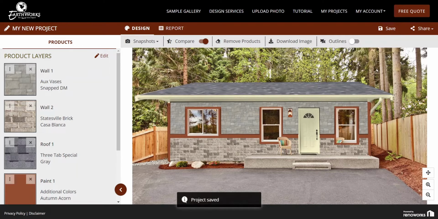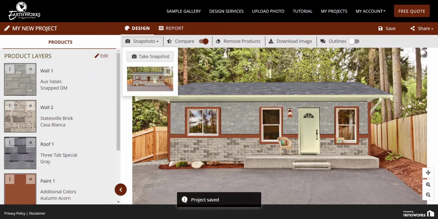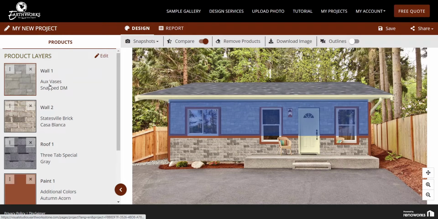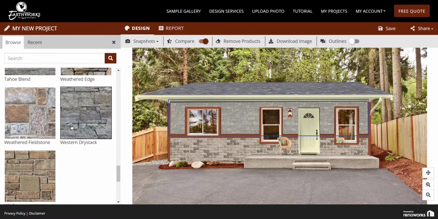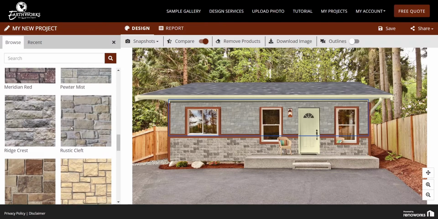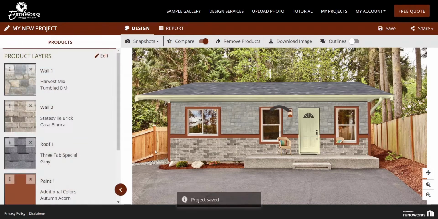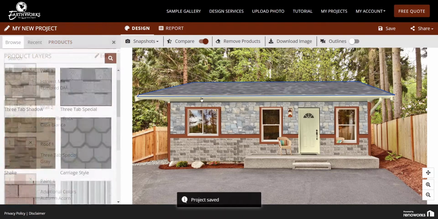Now that your project has been saved, you can use the Snapshot menu to save multiple designs. Remember, changing products is just as easy as clicking on the area that you want to change, scrolling up through the menu options until you find the style you would like to choose, making your final color selection, and watching it render on the project.